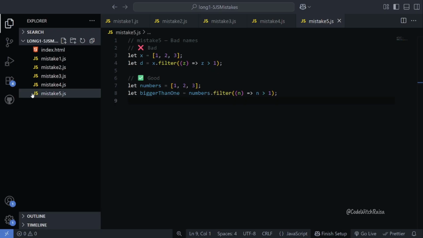So there it is, 5 simple fixes that can make a huge difference in your JavaScript code. Remember, clean code is not just about making things work, it's about making them easy to read, test and share.